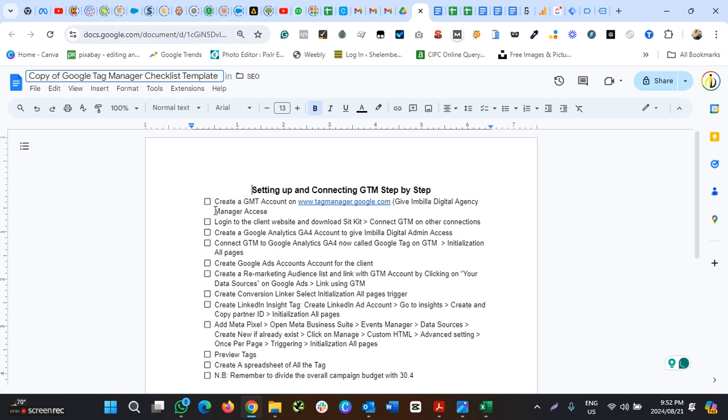I'll supply this checklist in the description so that you may also go through it when you're setting up your tag. So we went to the website, we logged in with the client, and we connected the Google Site Kit. We created a Google Tag Manager on the side, a Google Analytics on the side. We gave ourselves admin access. We tested it. Initialization, all pages.